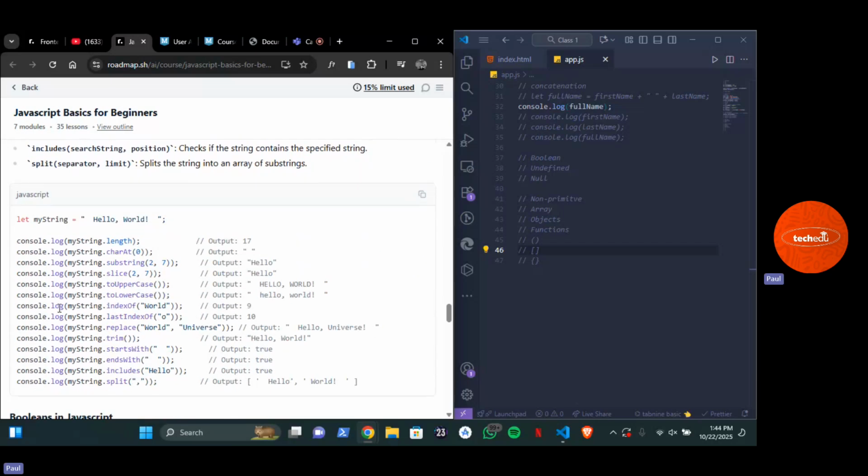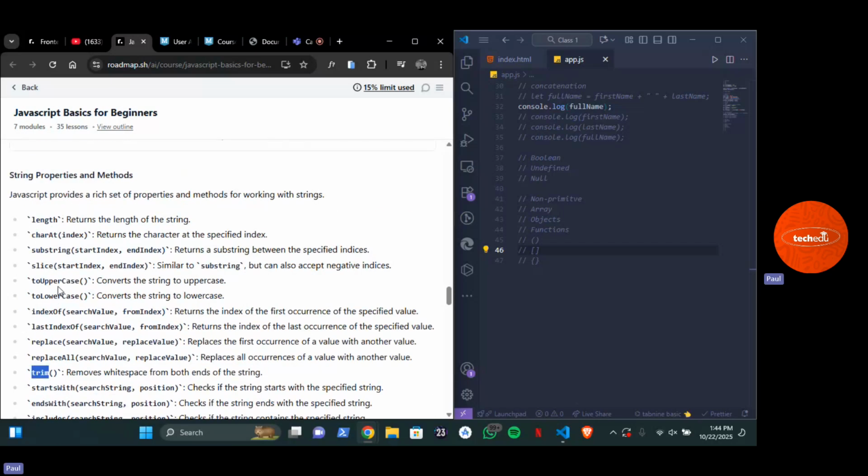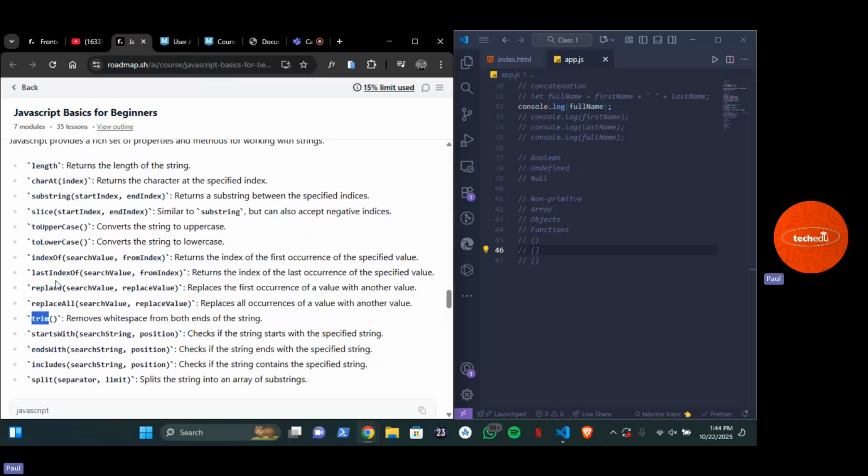We are only going to talk about 5 of them so that we can understand this in detail. We'll talk about length, substring, slice, toUpperCase and toLowerCase, which I put as one, and then split. Again: length, substring, slice, toUpperCase and toLowerCase, and split.